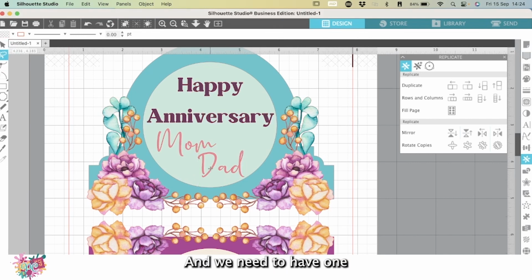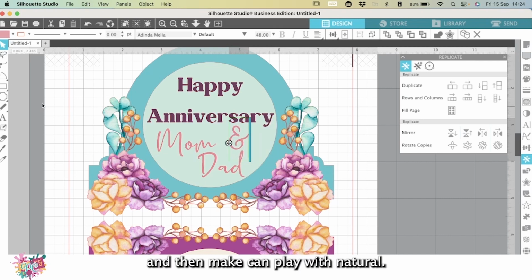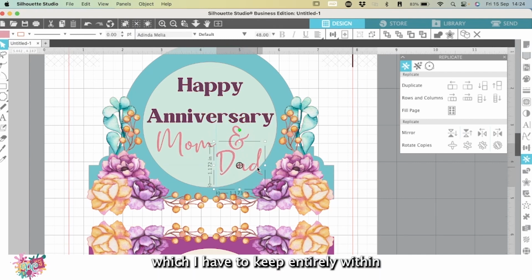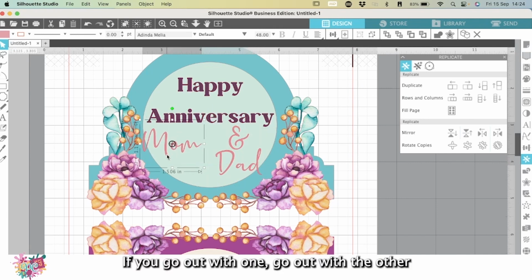And we need an and in there somewhere. So double click. Select all, and then we can play with the actual layout of these, so we don't have to keep it entirely within that circle. If you're going to go out with one, go out with the other.